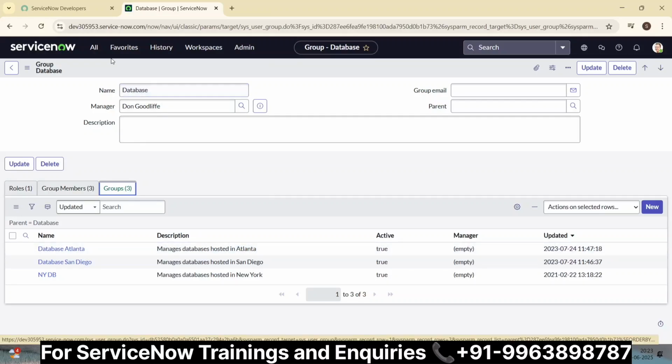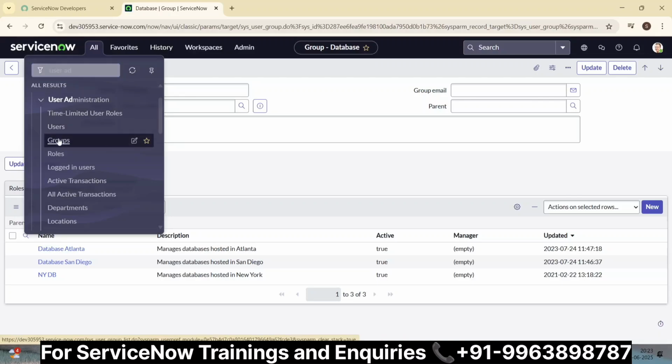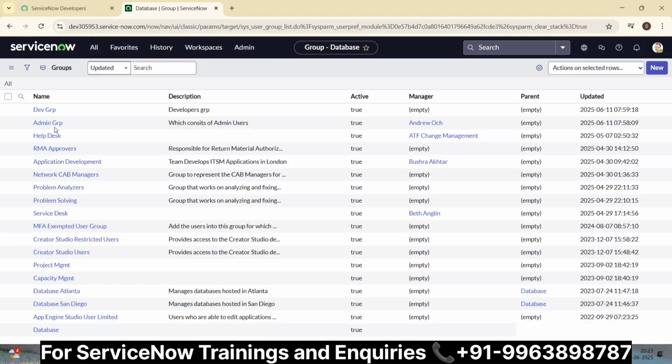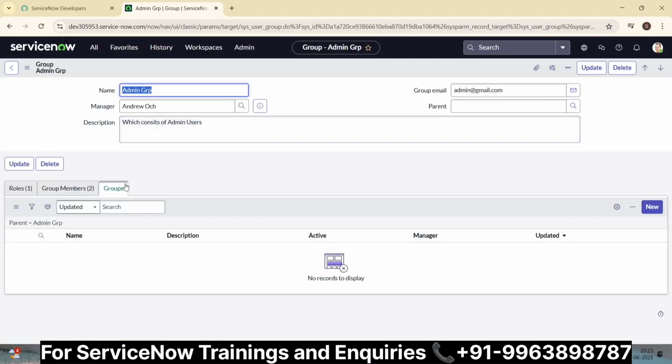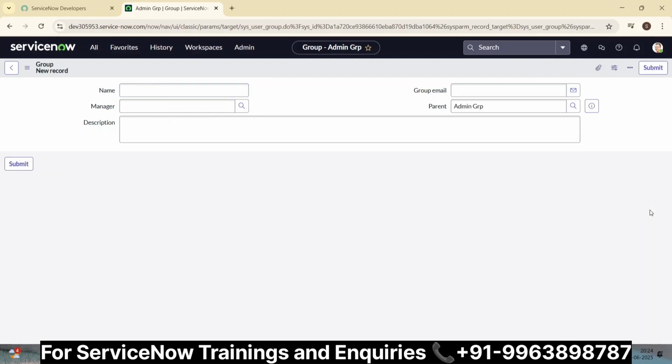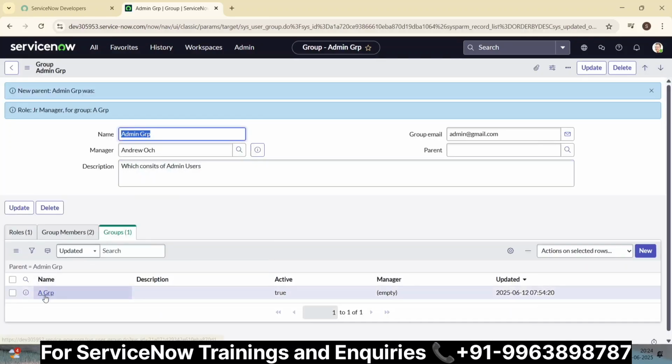I'll show you with a custom group. Go to the filter navigator, go for groups, and in the admin group I'll create 2 groups. Go for admin, and we have the group section here in the related list. Click on the new button, which allows you to create a new group. The name is A group, and admin group is already filled in as the parent. Click on submit.